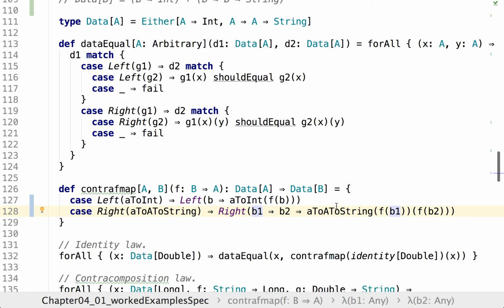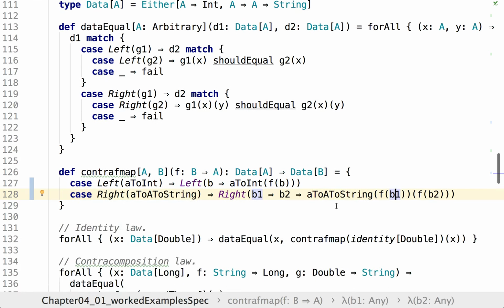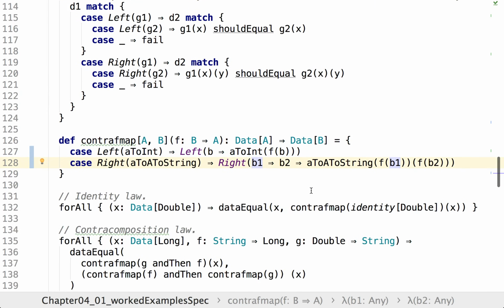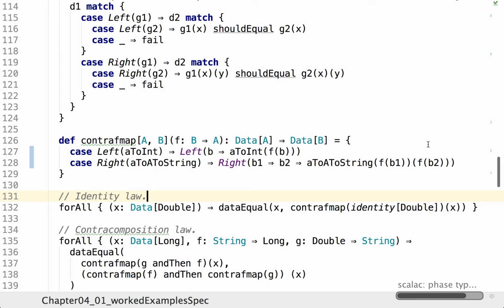Now an interesting question is, what order should this be? Should this be b2, b1, or b1, b2? Well, let's see. So this, we just ran tests. Actually, we didn't run this test. Let's run this test. And I think the test would fail if we do it the wrong way. So let me run this test first, and then make a change, and then run the test again.